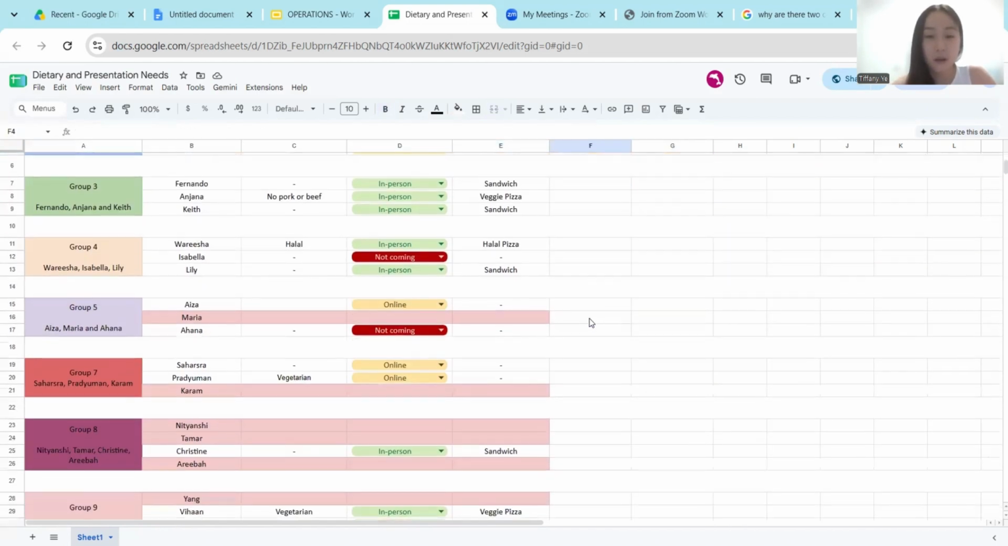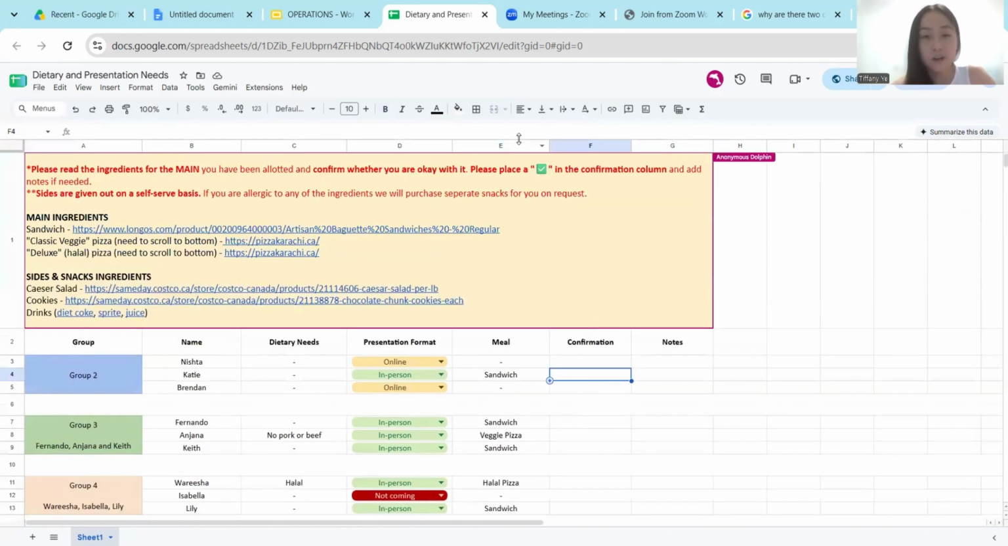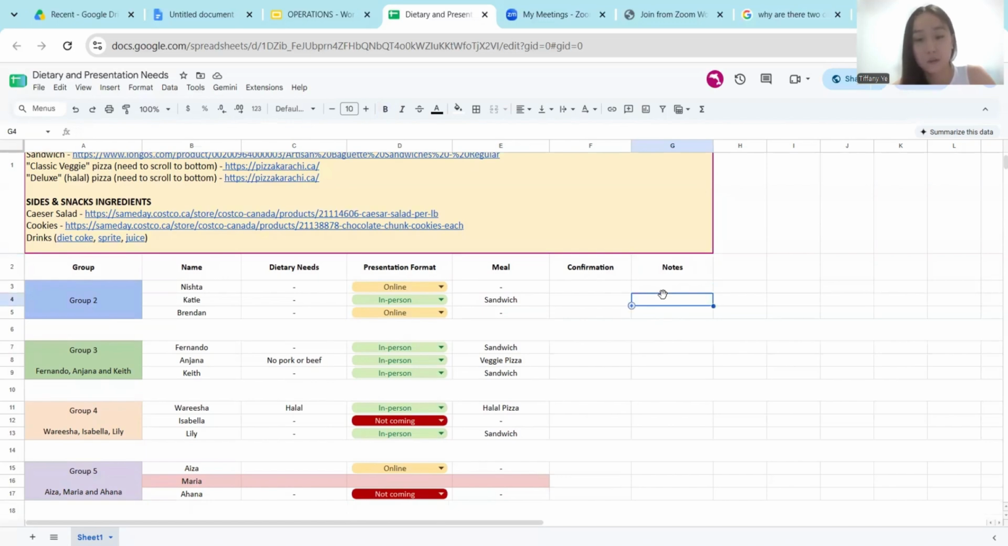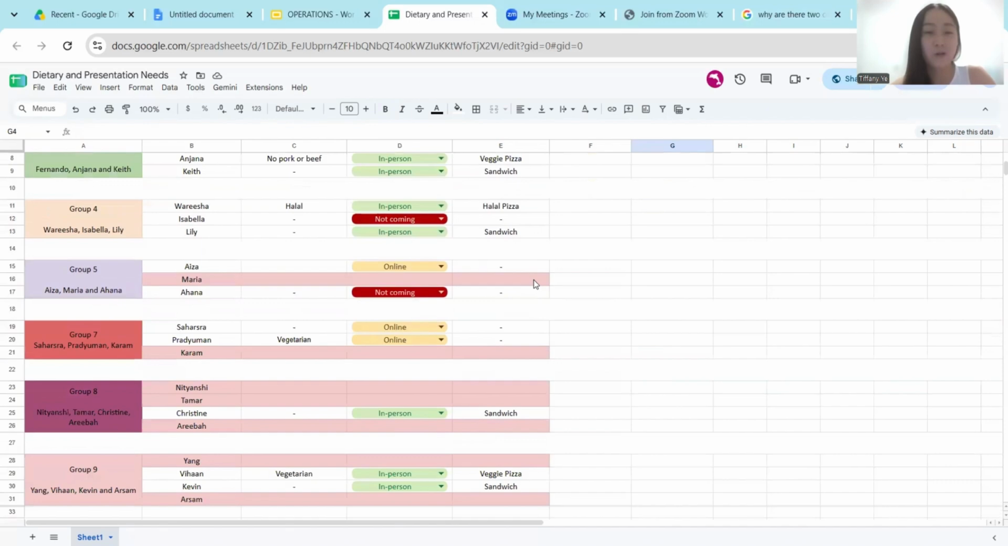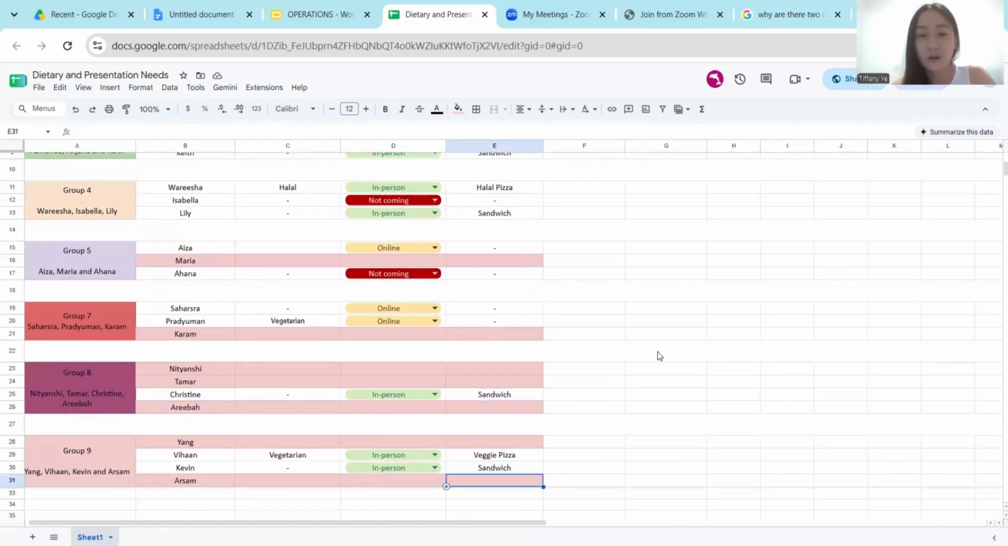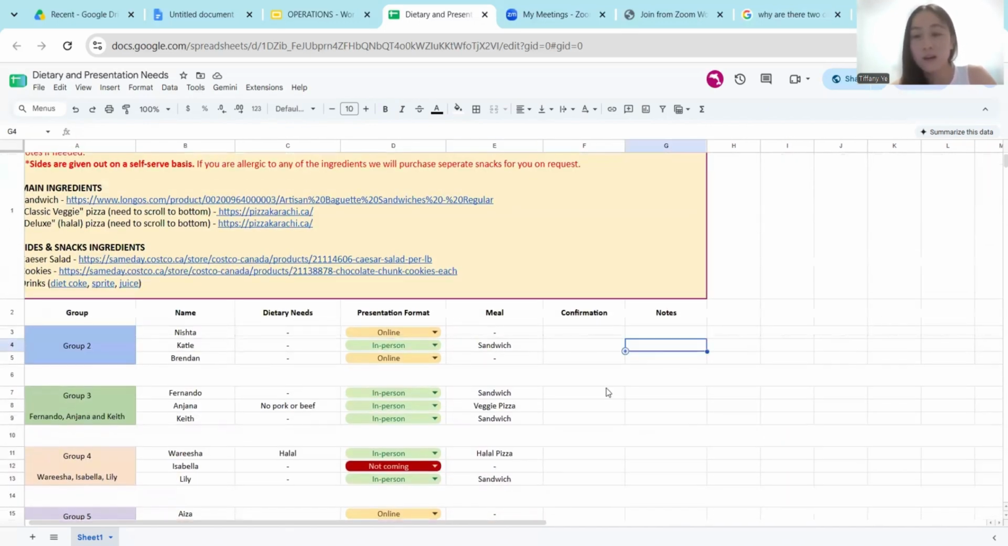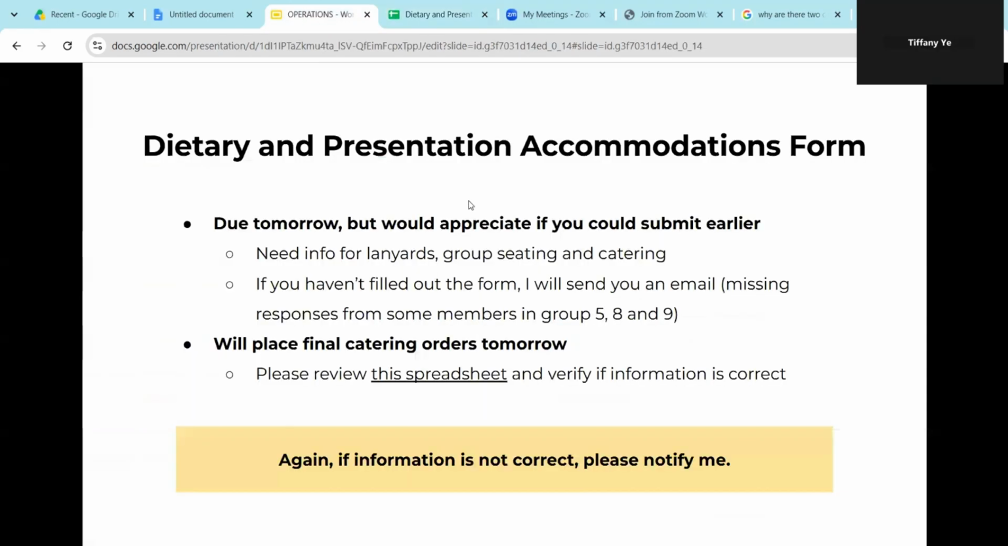And yeah, so to confirm if everything is correct, just put a check mark emoji in the confirmation column. And if anything is wrong, you can let me know now, or you can put something in the notes section that I left for you guys on the right. And if you know of any of your group mates who are coming and it's marked that they're not coming or vice versa, also let me know and I'll fix the spreadsheet. So I'll give everybody 5 minutes to look this over and you can send me any questions. And I will go back to the presentation.